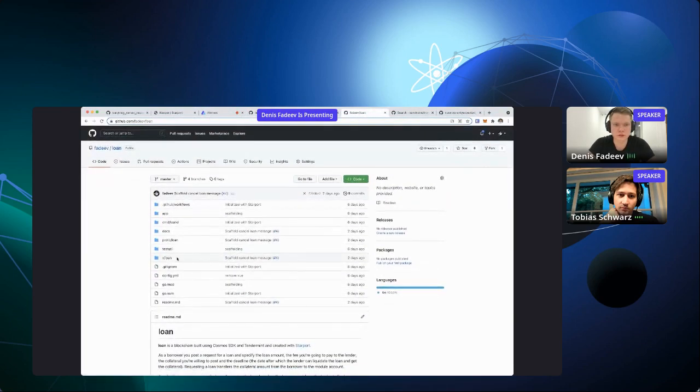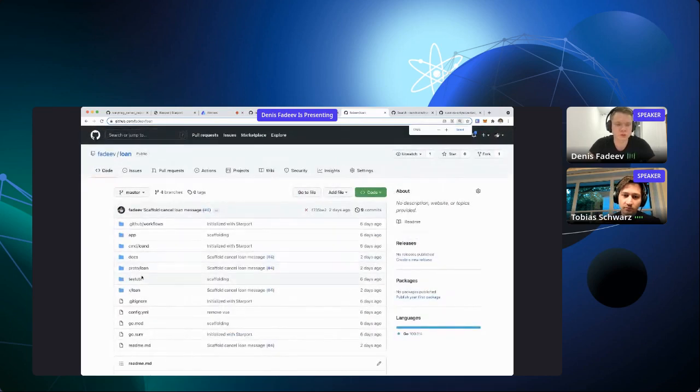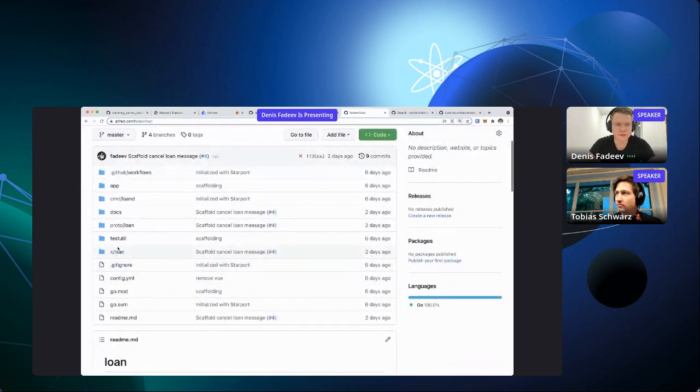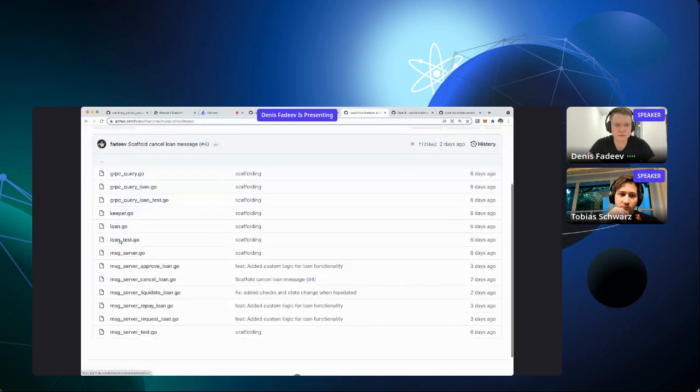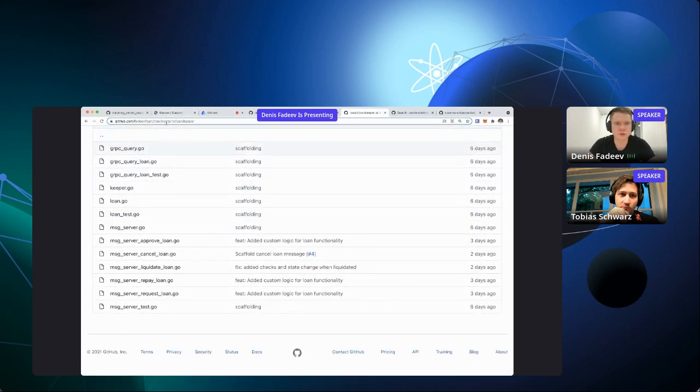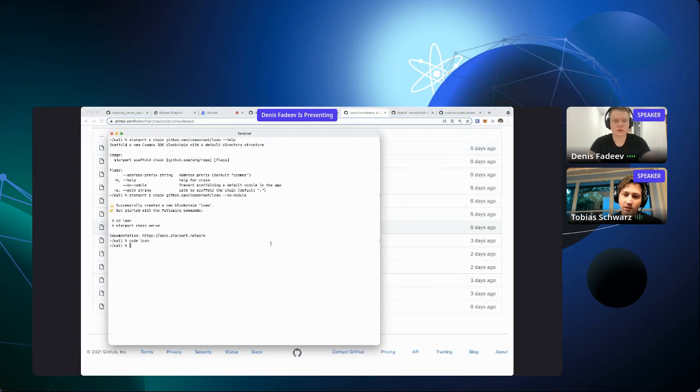So we have the loan module already implemented here, and it's pretty much the same thing. If you go inside the loan keeper, let me just clone it. Can I just paste the link in the chat for the loan module? Yeah, sure.